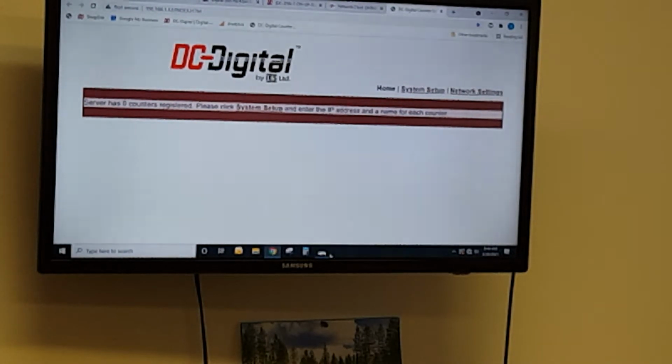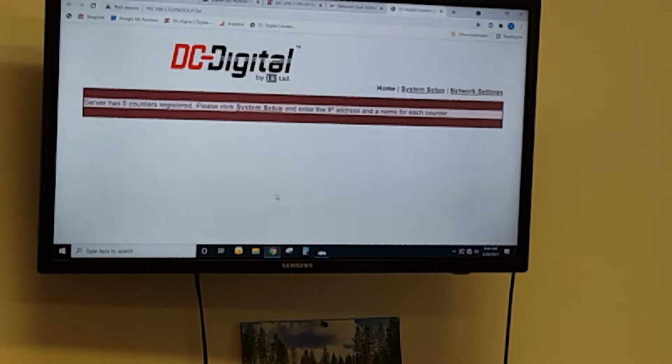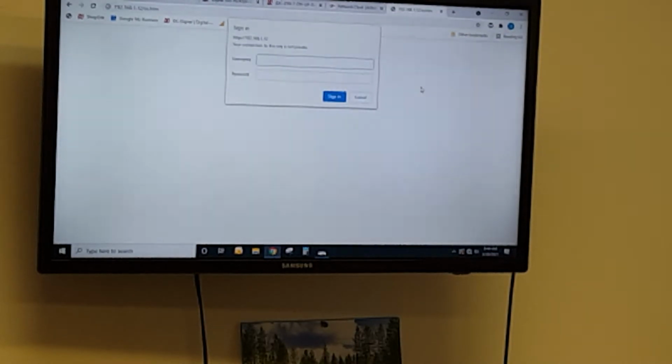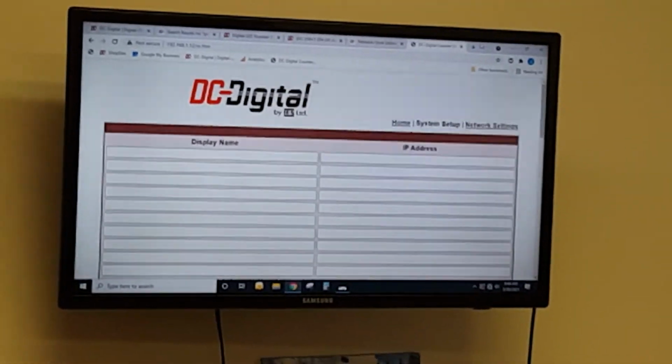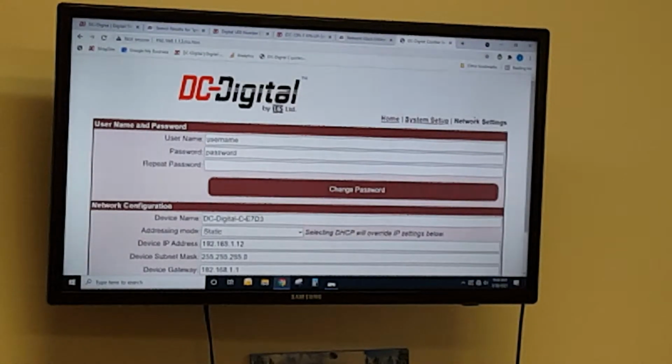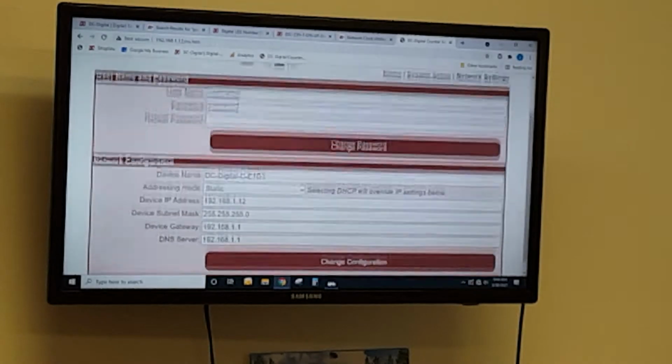With this page in mind, you also need the other devices registered to here. You can see currently we have 0 counters registered, and we need to click System Setup to enter the IP address and name for each counter. It's going to ask us for our username and password. The default username is username, and the default password is password. That can be changed from network settings. You can change the username and password here, as well as your device networking properties.